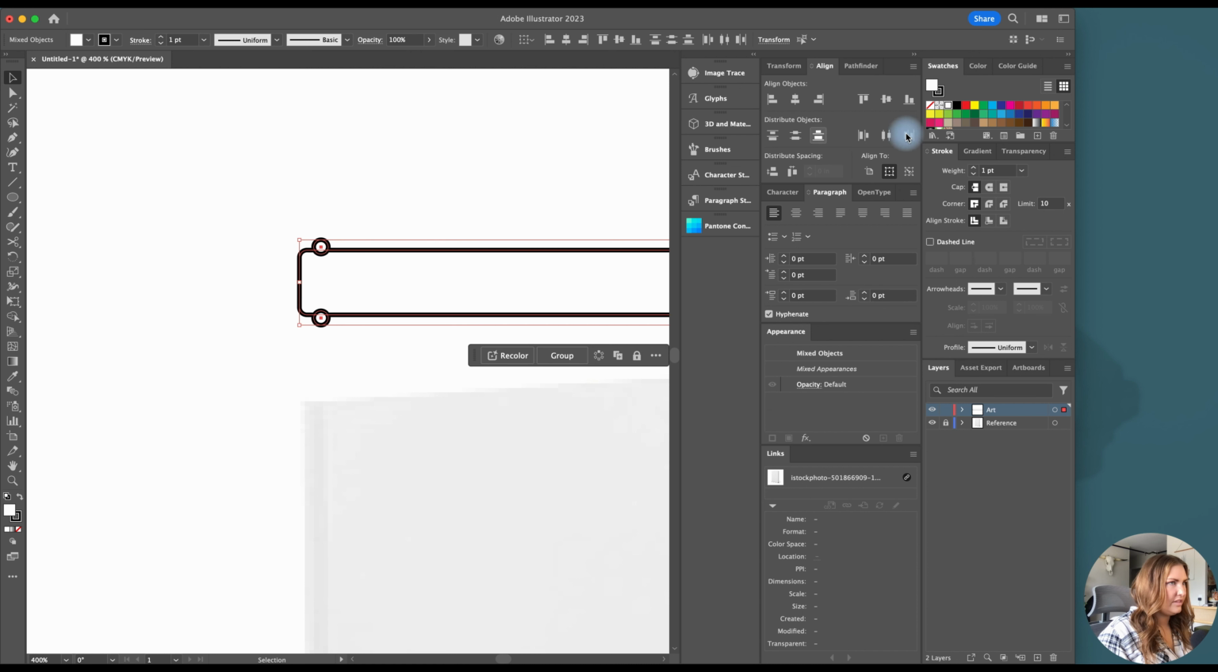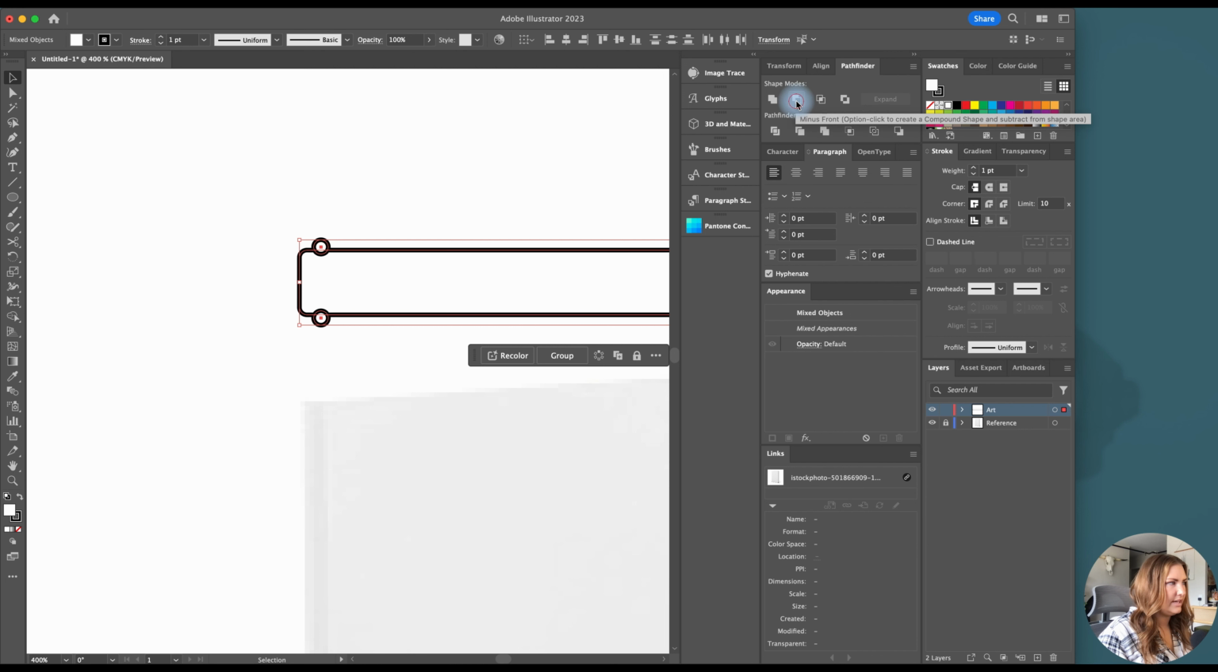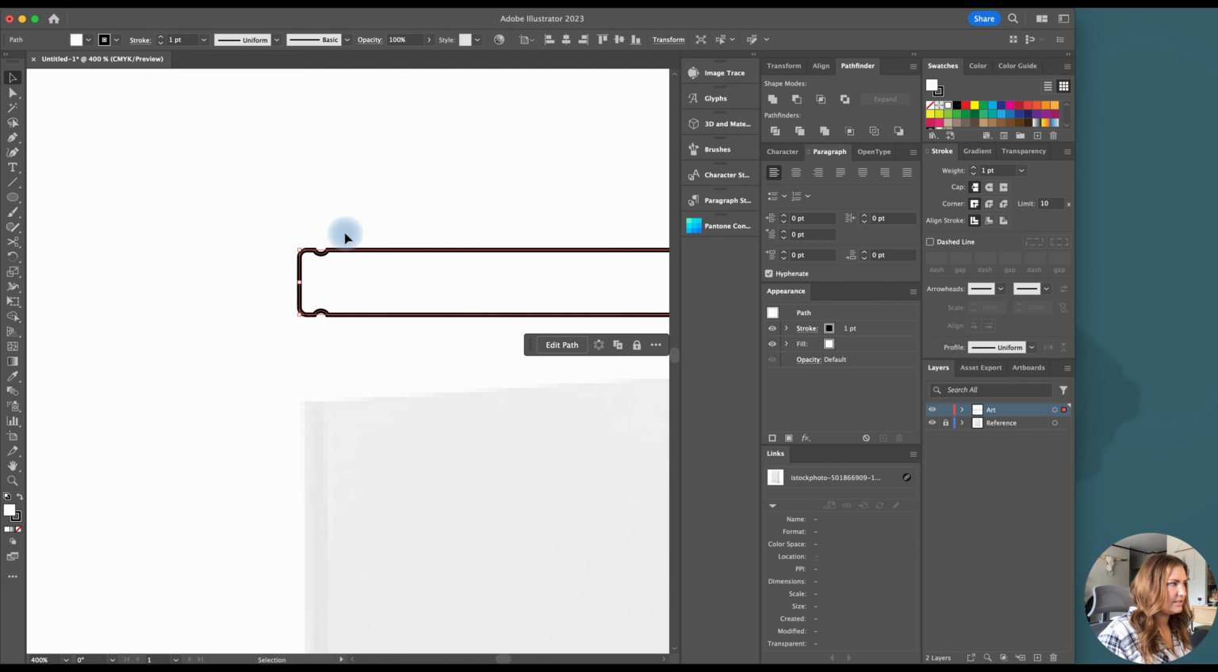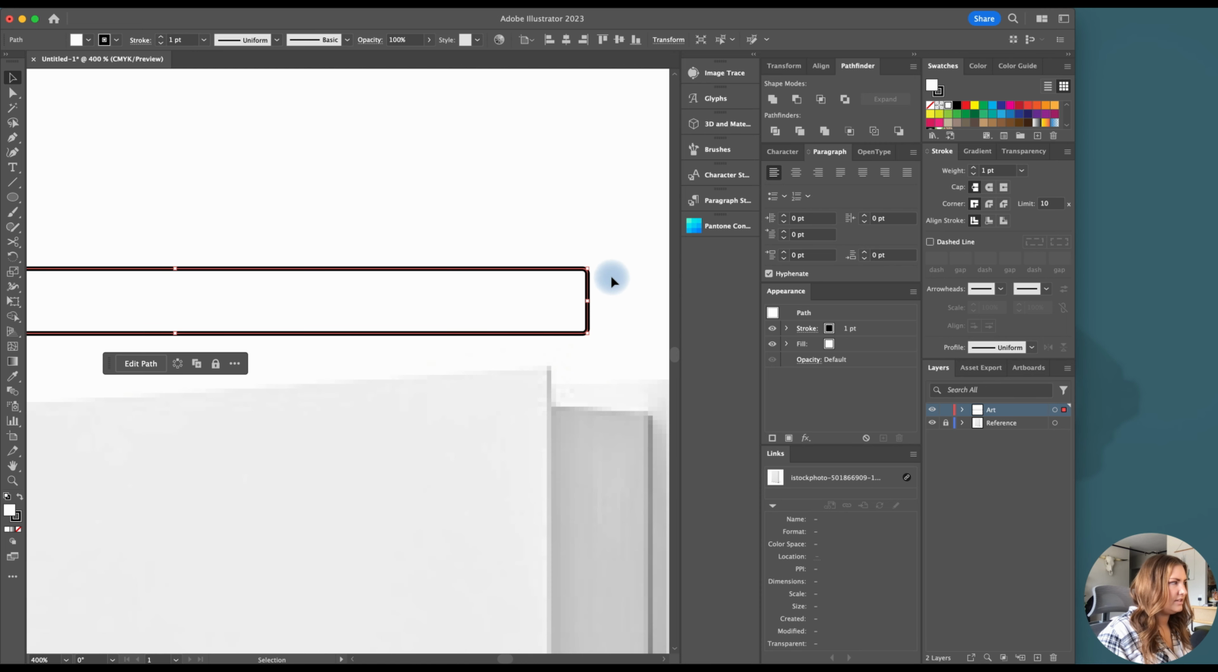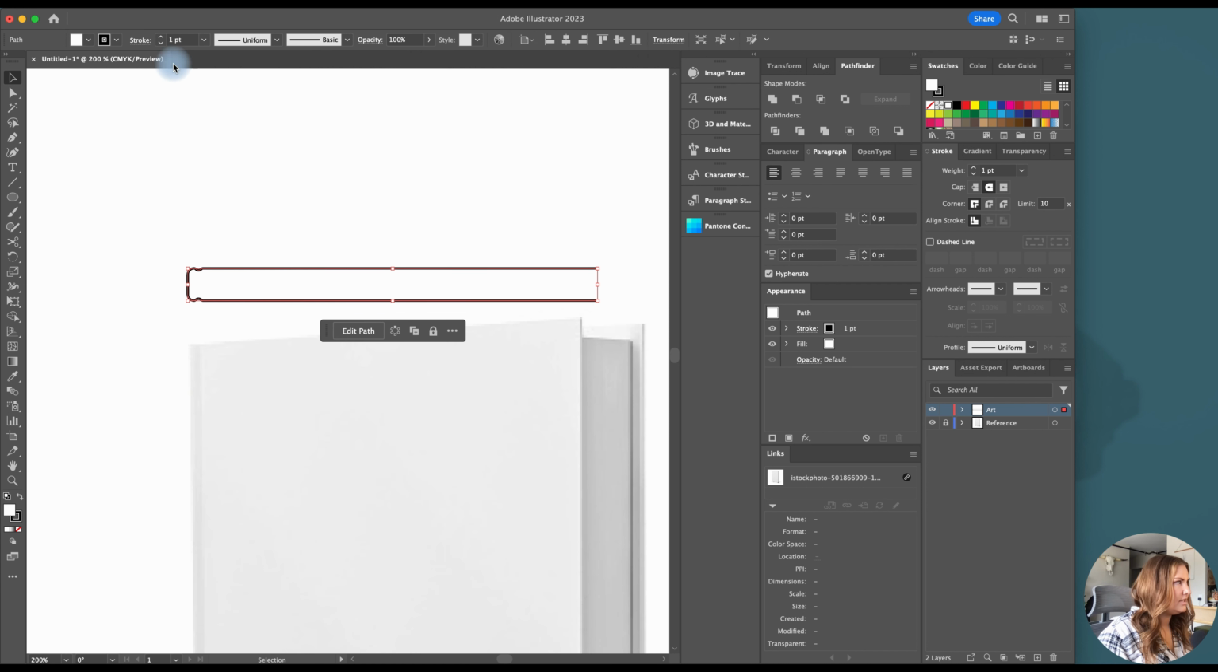From here, highlight both things, come to our Pathfinder tool and use Minus Front, and that will give us that spinal indent. And then I can round those even more so that it gives us that nice cover effect. It has joined us back over here, so I will need to snip those again if that happened to you, so that we have the open spine. And then I'm going to add this rounded effect under the stroke so that the caps of my line are round. And then I'm going to increase the stroke to about 2 points thickness.